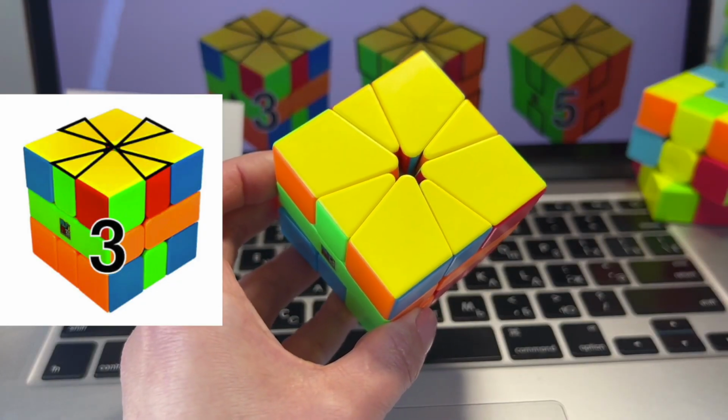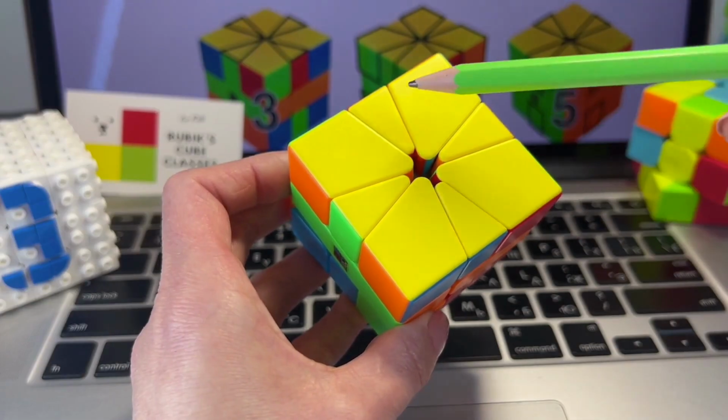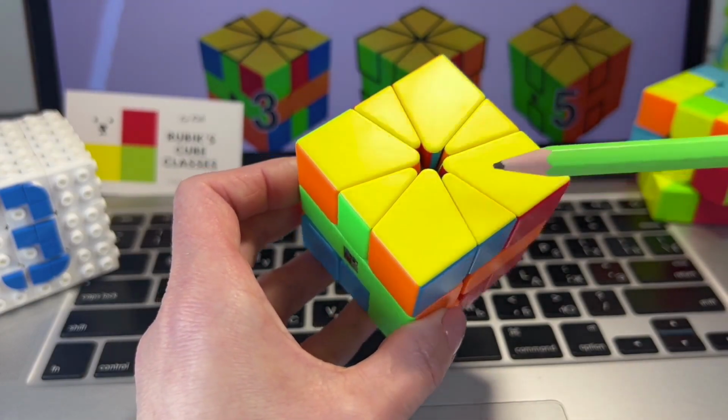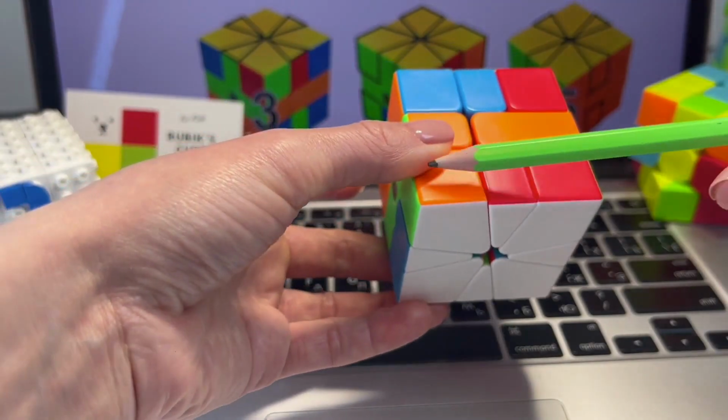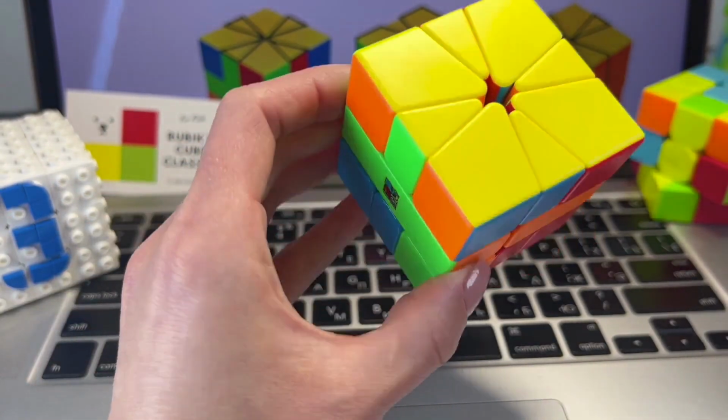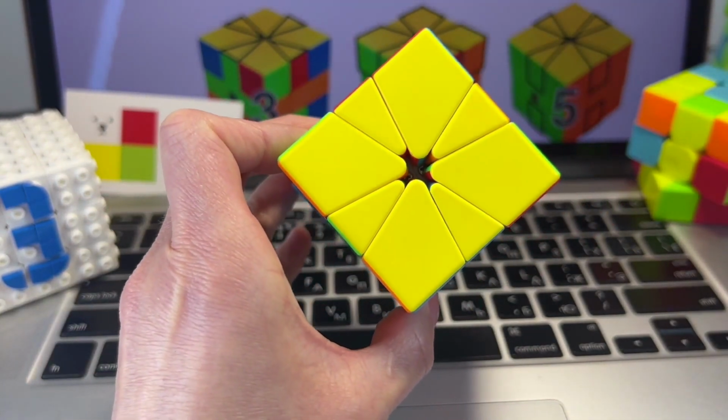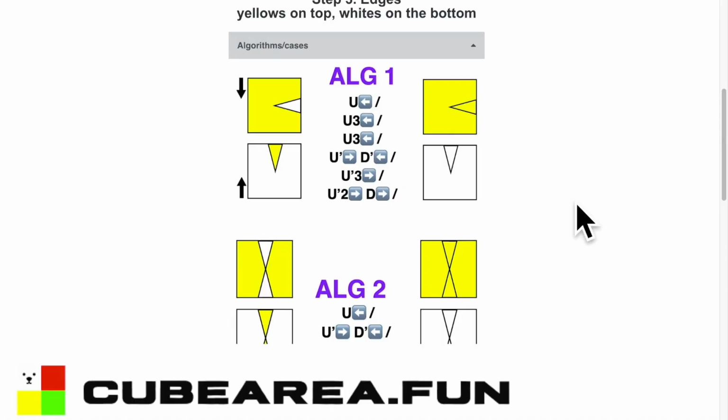In the third step, our goal is to place all the yellow edges on the yellow side and all the white edges on the white side. Don't pay attention to the side colors. Please open the diagrams on our website.